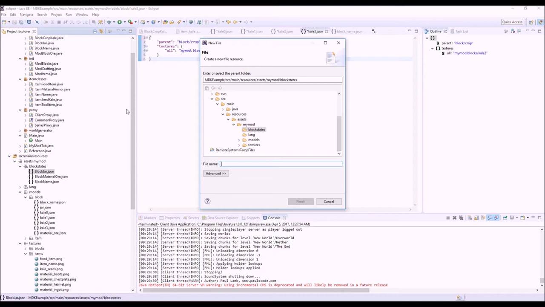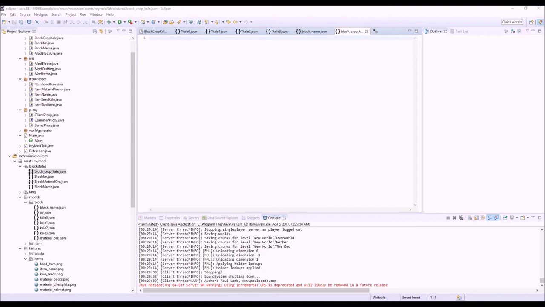Awesome. And I'm going to call that file after its registry name, so block underscore crop underscore kale dot JSON. And click finish. Okay. So what we want to do is go through different stages.